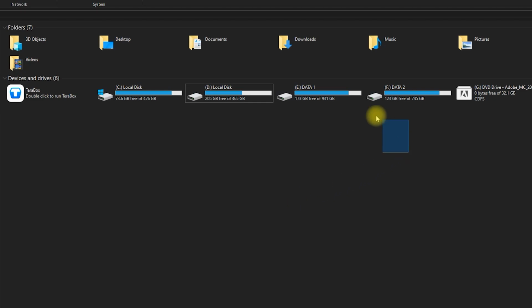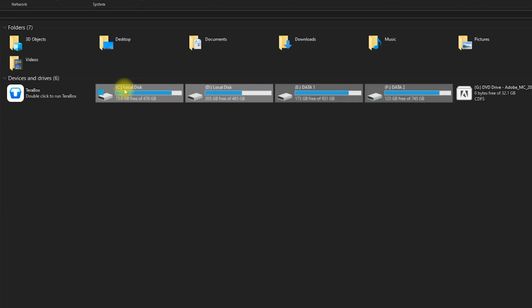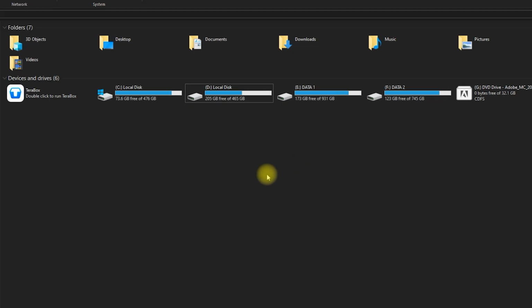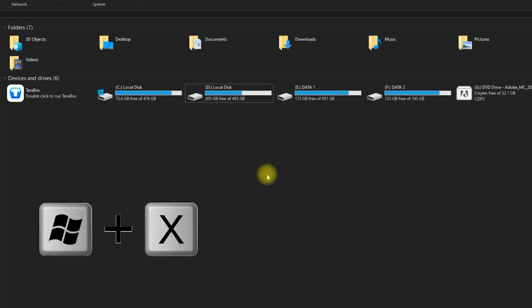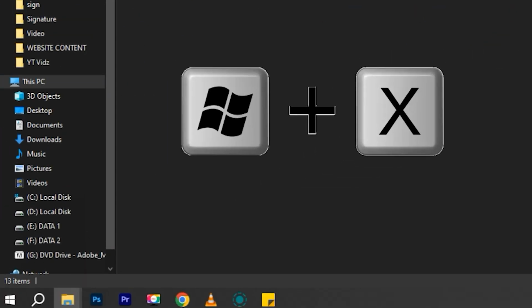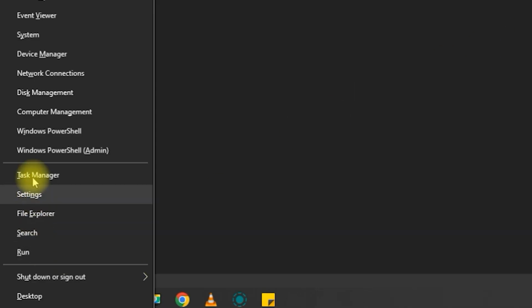Today, I will show you how to create a new partition in Windows 10 and Windows 11 using disk management. This method is simple and works for both systems. Let's get started. First, we need to open disk management. Press Windows key plus X on your keyboard, then choose disk management.